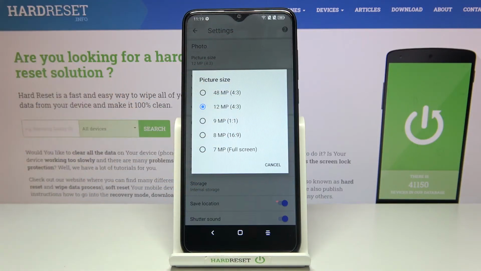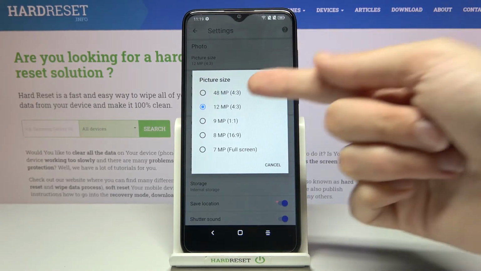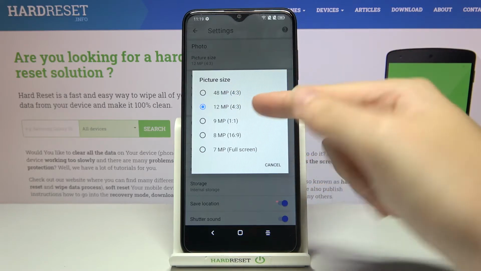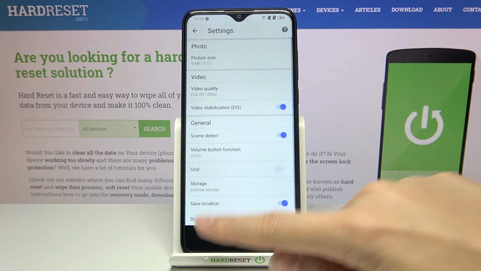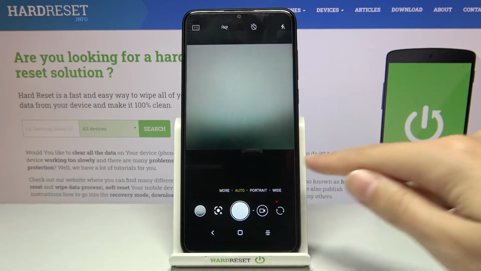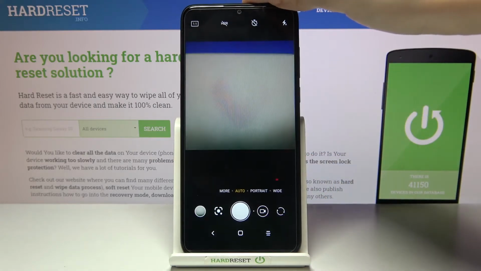So let's tap on it and we can decide about our quality of the picture connected with aspect ratio. So let me focus maybe on aspect ratio, because this is the difference we can see by our eyes. We are in 4:3, let's move to 1:1, and when we go back to the camera we can see that the background has changed to the square one.